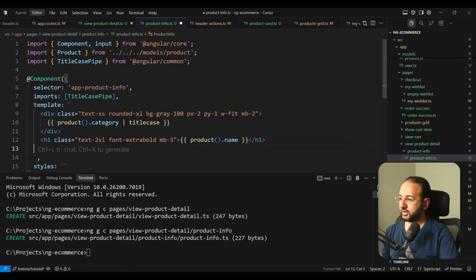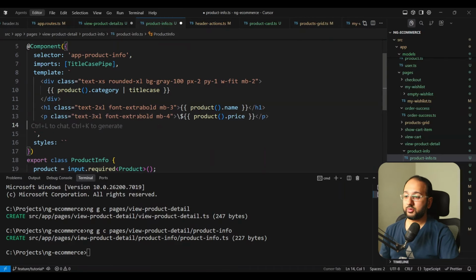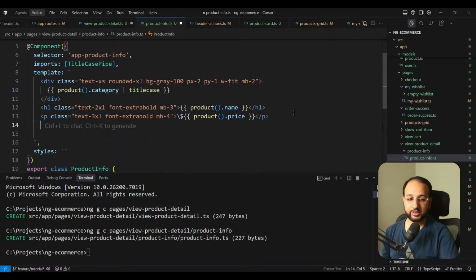Next, we want to add a star rating, but we haven't created our star rating component. We'll do all of that in the next part, which will be almost the last part of this series. So next, we're going to add the price here, which will be something like this. It's almost the same, but we're going to make it 3xl because we want to make it more highlighted.